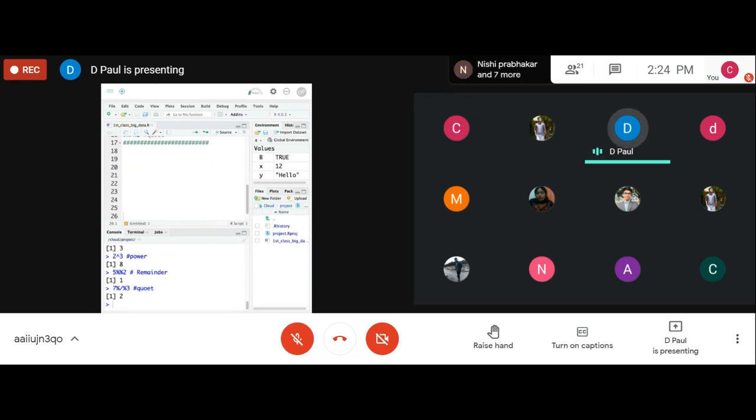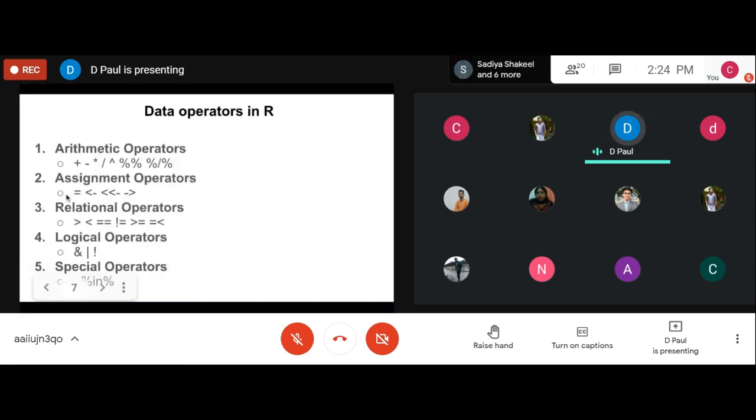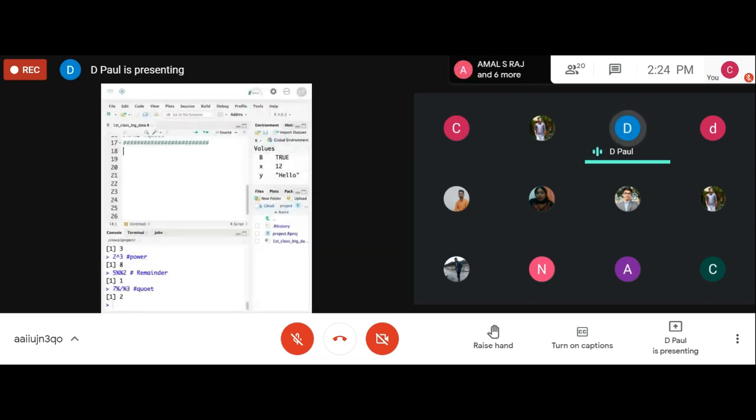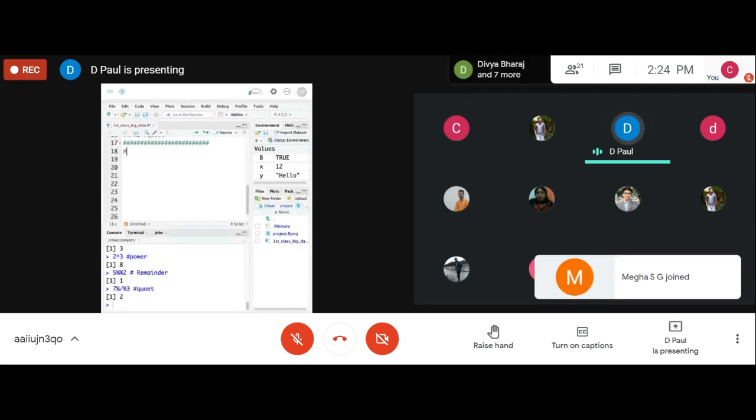Then we have assignment operators. I will show you the assignment operators. These are the operators for declaring a variable and assigning a value to a variable. So we'll use all those operators. Now we're going to the assignment operators.